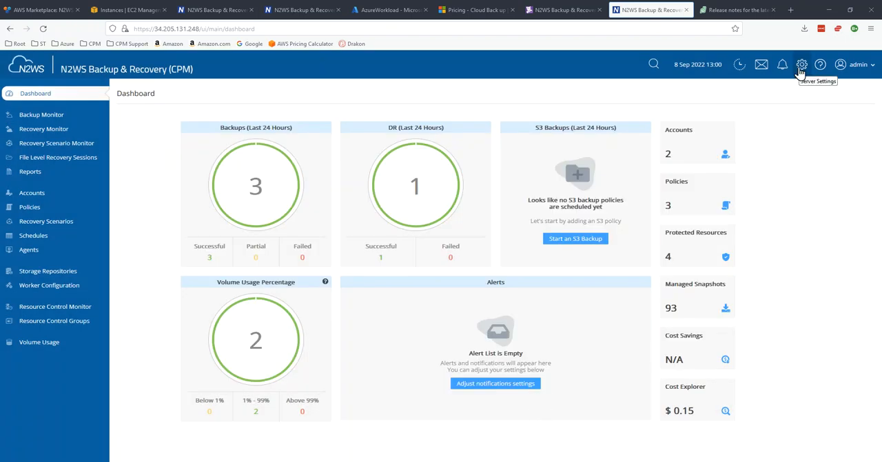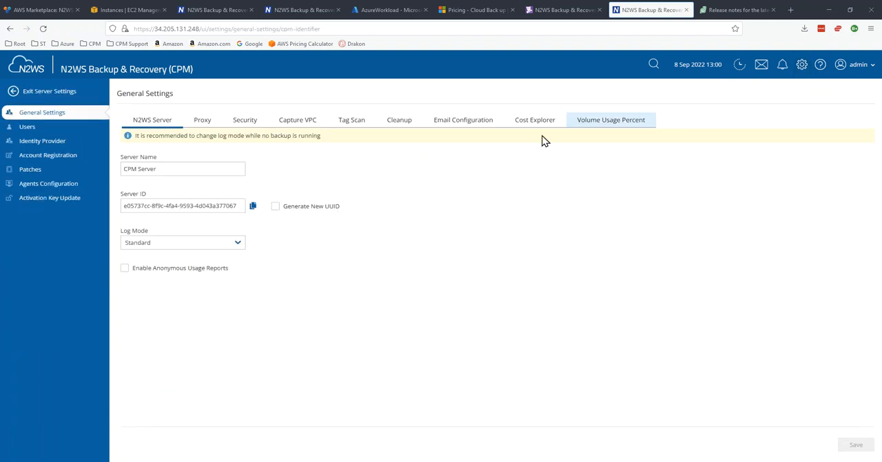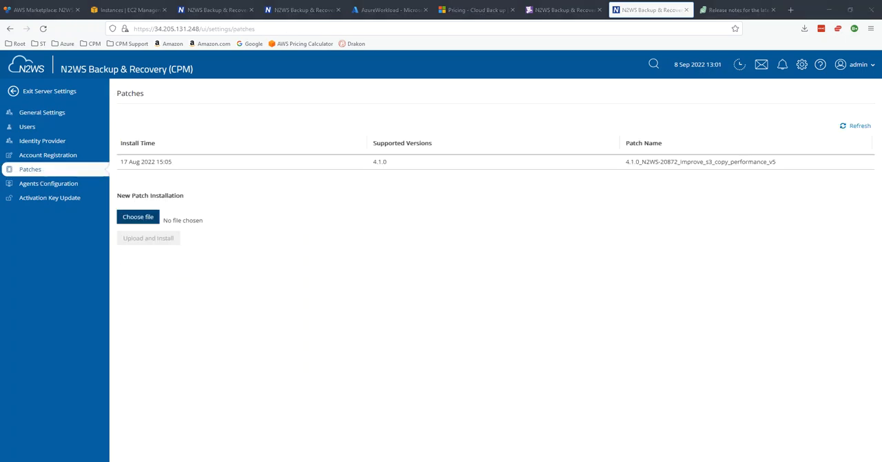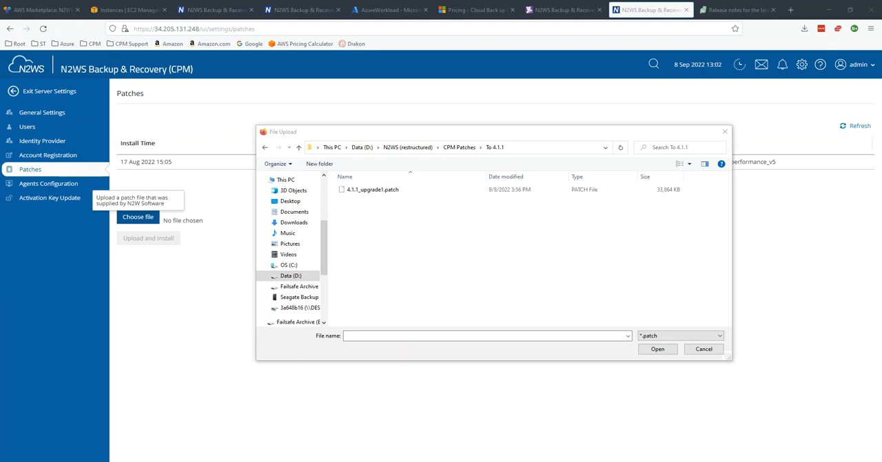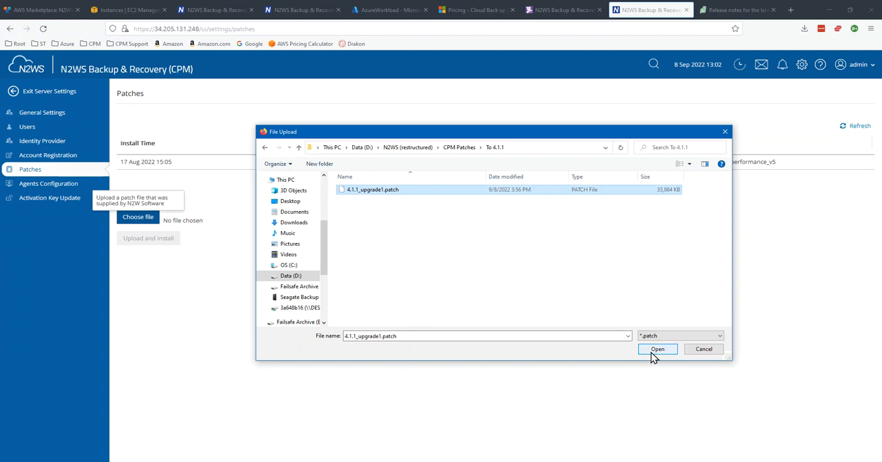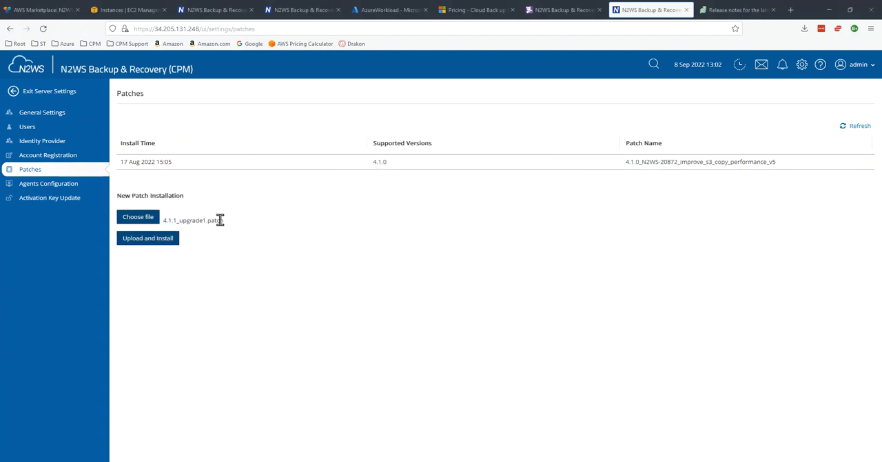And I'm going to go to Server Settings. You'll find this here in the right upper corner. And then on the left side, you'll find Patches. And this lists also any patches that you might have already installed. Over here under Choose File, I can now browse to the patch file that I downloaded through the release notes. Once I click on Choose File, I can now select the file, click on Open, and now the file is chosen. And now all I have to do is click on Upload and Install.